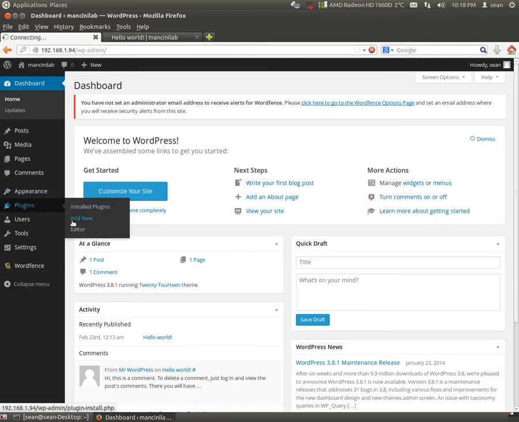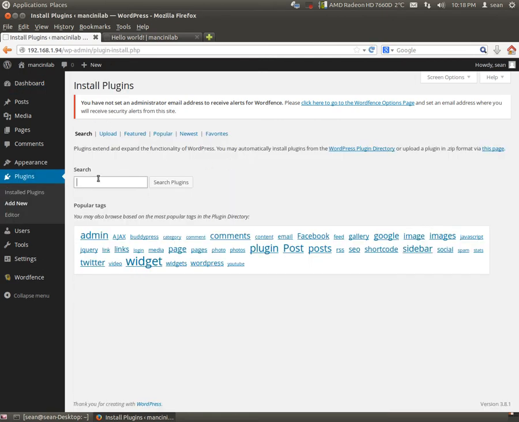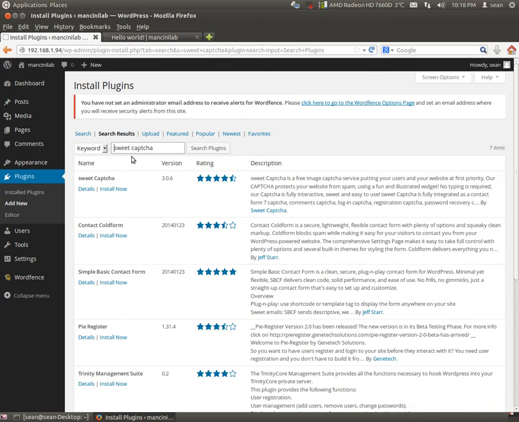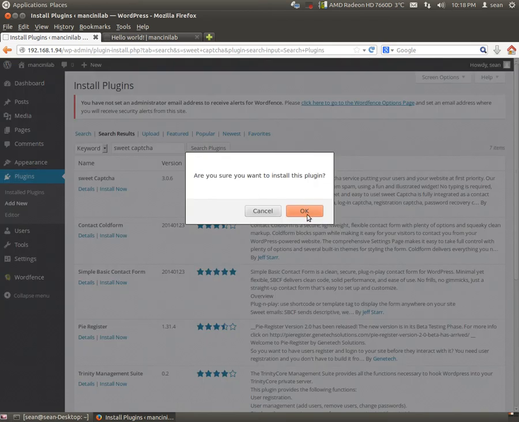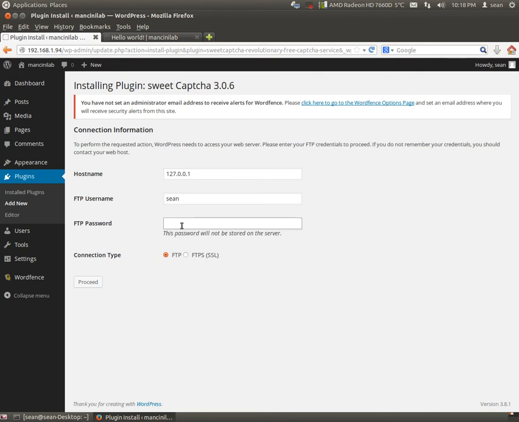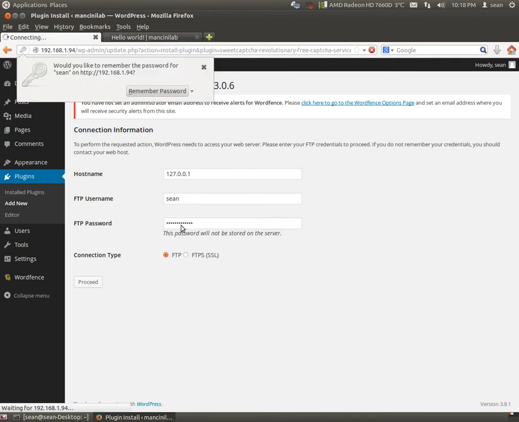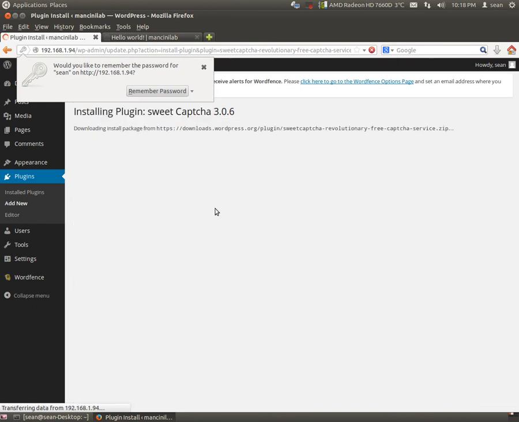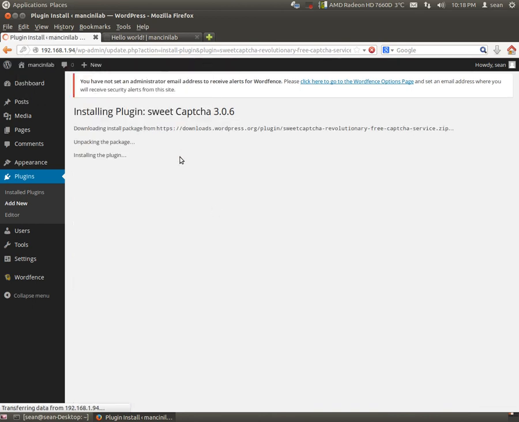So again, plugins, add new, and Sweet CAPTCHA. Okay, so just click install now. And we'll install it on the server. Click activate plugin.